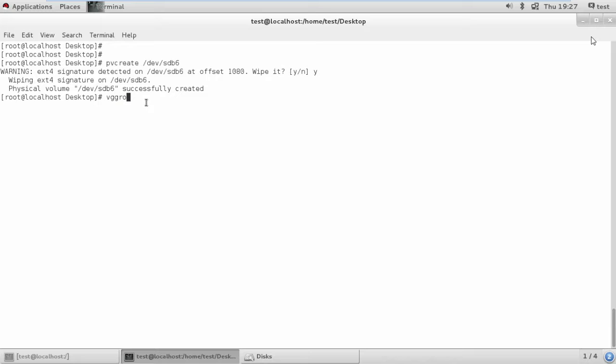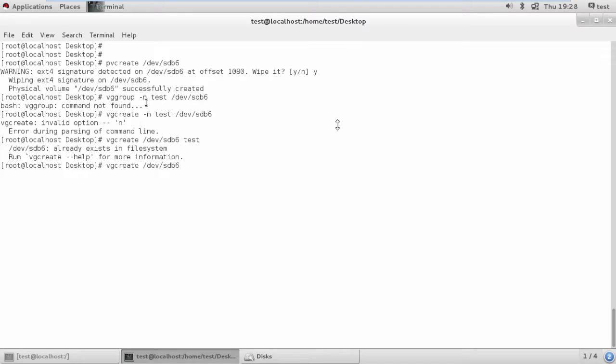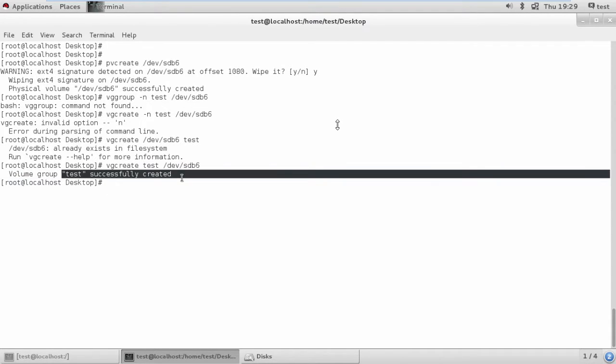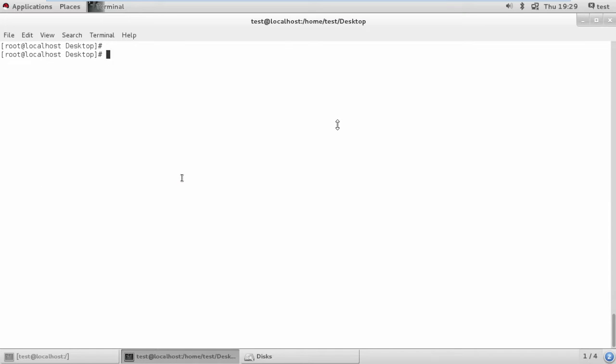For creating a volume group, I have the command vgcreate test /dev/sd6 and press enter. So it will create a volume group with the name test on your /dev/sd6. This particular partition will be named test from now onwards. It is successfully created. This is a group inside which we are going to create our logical volume, that is LVs.